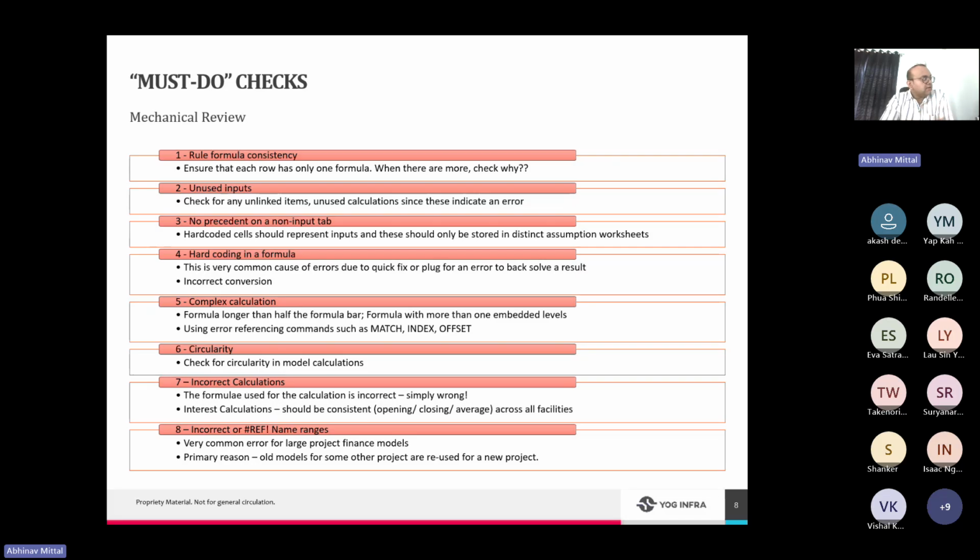So number one being rule formula consistency. This is based on the map review. Essentially, this means that if you have a formula in the first column of any worksheet, the same formula should be applied across all the columns in that particular worksheet. Okay, that's a simple way. So you should not be changing formulae in the middle of any row. That's called formula consistency. If there are different formulae, then we need to understand why that is. Sometimes people try to take a shortcut where they manually put a formula for the construction period, and then when the operations start, some other formula gets started. This should not be there.